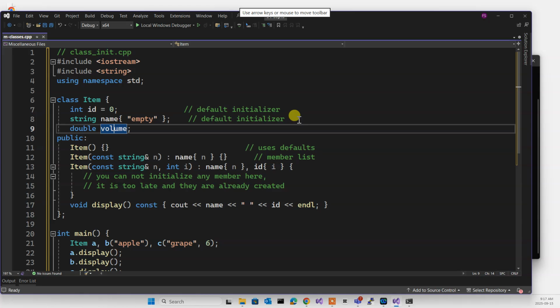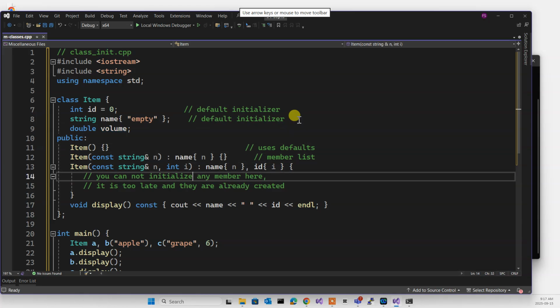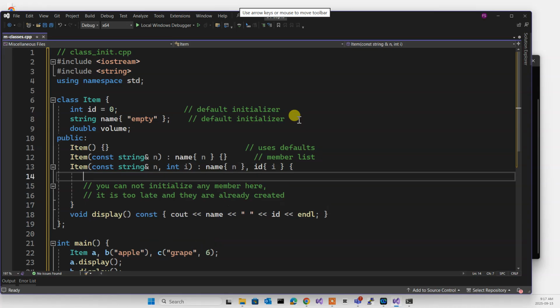If I have something like this, volume is already created with garbage in it. It does, you can overwrite it, you cannot initialize it. Initialization only happens either up there or in the initialization area between the constructor name and the body. After that, you miss your chance, it's done. So if you have another class in here that doesn't have a default constructor, your code won't compile because it tries to default it.